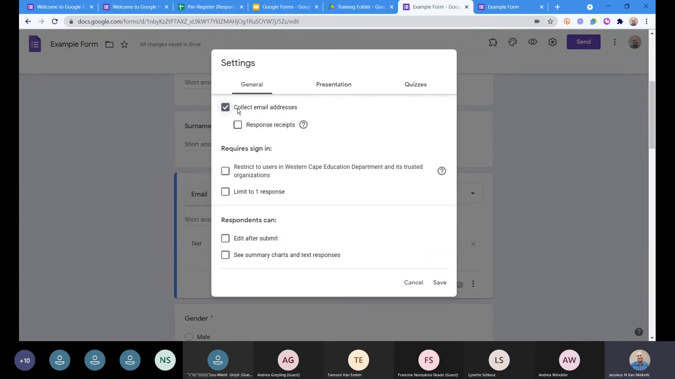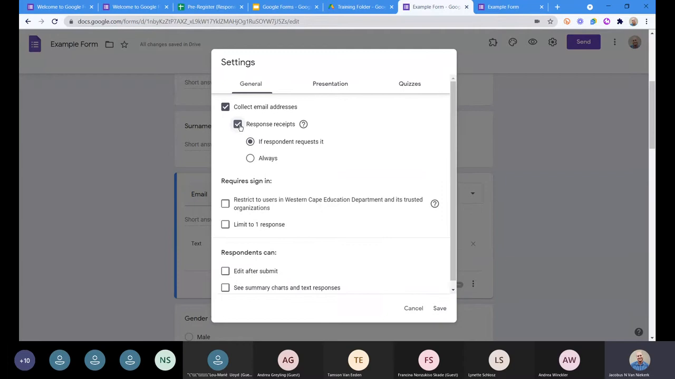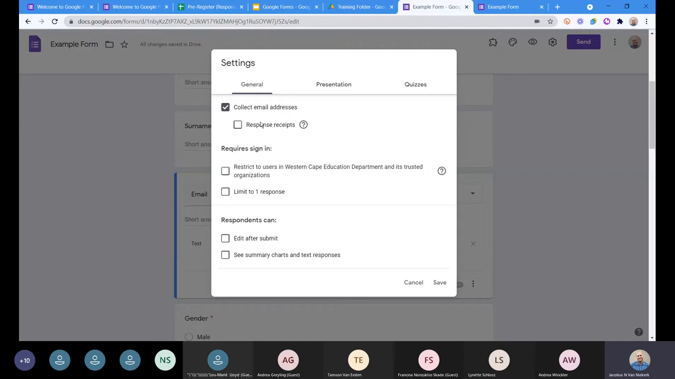The response receipt is usually something I don't activate, but this essentially just means that they can get a copy of the response that they sent in. I generally don't turn it on. I just leave it off, but it depends on what you want to use.